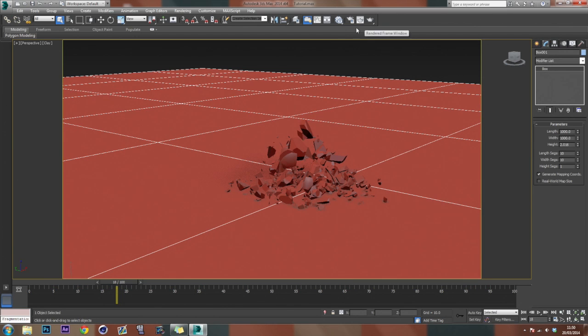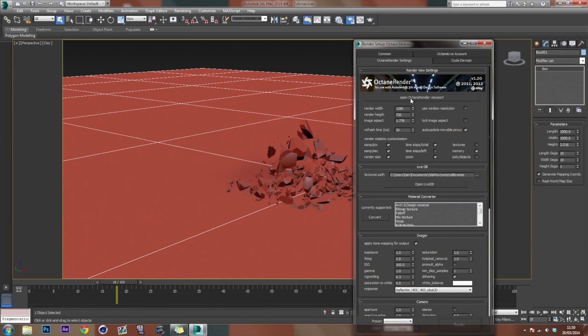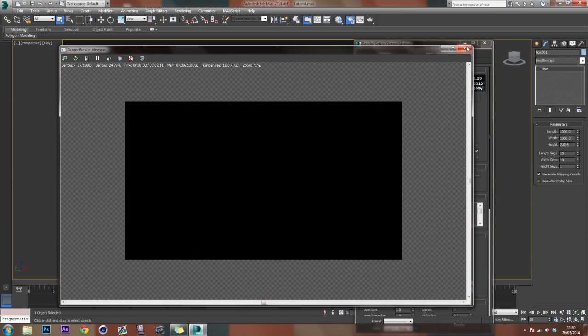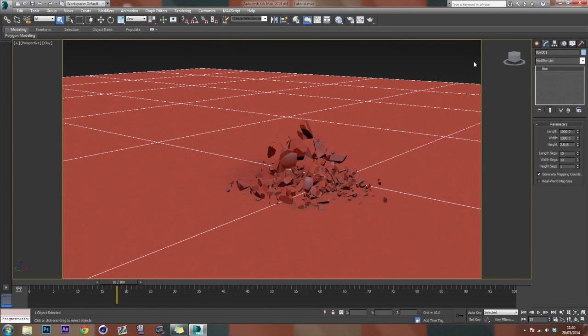Now if we have a little look at what this looks like, we can open up our Octane viewport, and it is completely black. That's because we don't have any lights or anything.